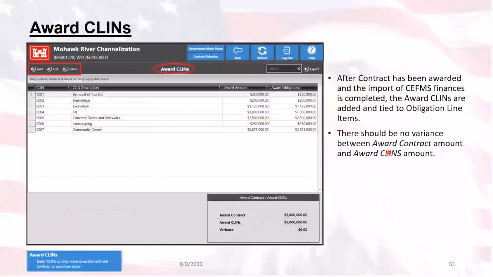All right, after you've got all of that set up, then you can come over to the award CLINs and start adding award CLINs to your contracts. So the first thing that you're going to do when coming over here is you're going to add your award CLINs, or if you've already started and you've got some of it, you can edit them, or if you accidentally added one that's not correct, you can delete it.